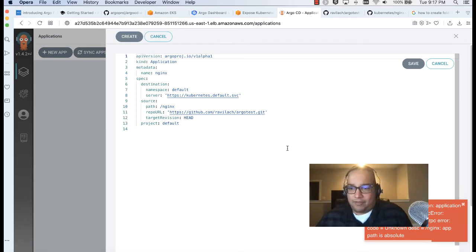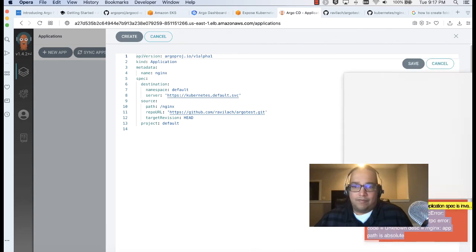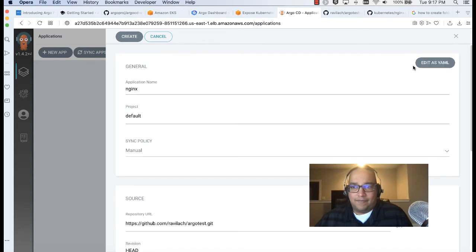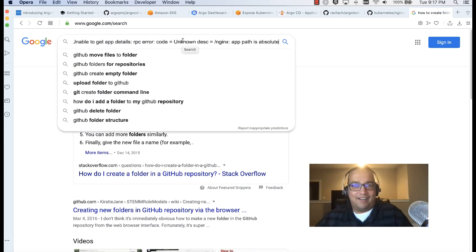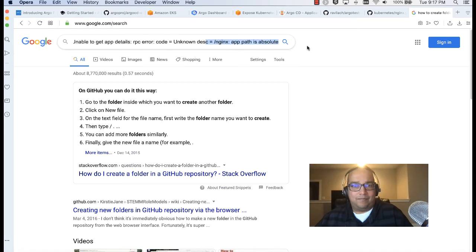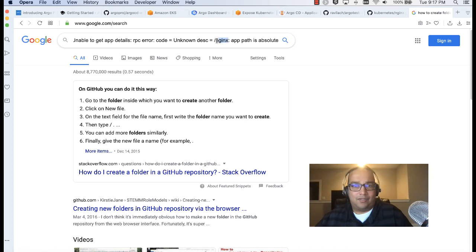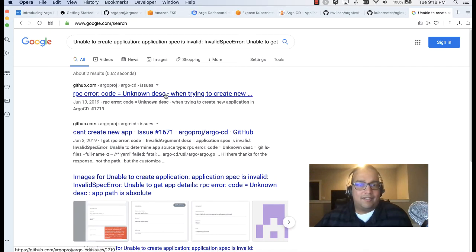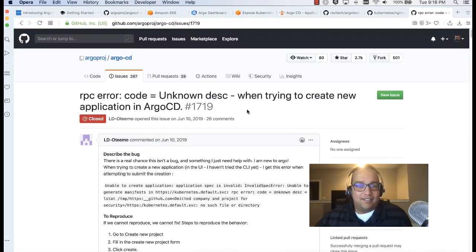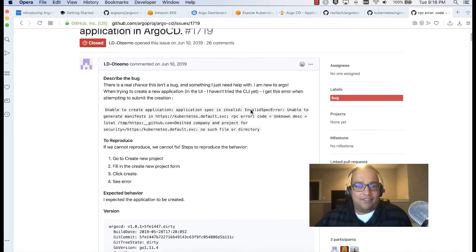I'm able to create applications in valid spec. I don't know what that means. To the answer box. Let's see. Let's say app. Take out the word Nginx. I'm new to Argo. Create a new project.